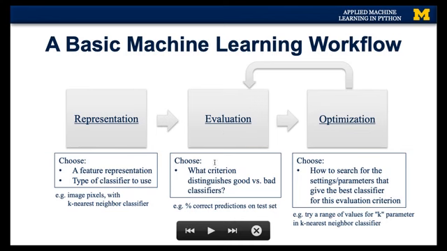And then we have evaluation technique, like what criteria distinguish a good versus bad classifier. For example, percentage of correct predictions on the test set. And then optimization: how to search for the settings and parameters that give the best classifier for this evaluation criteria. For example, try a range of values for the k parameter in the k nearest neighbor classifier.